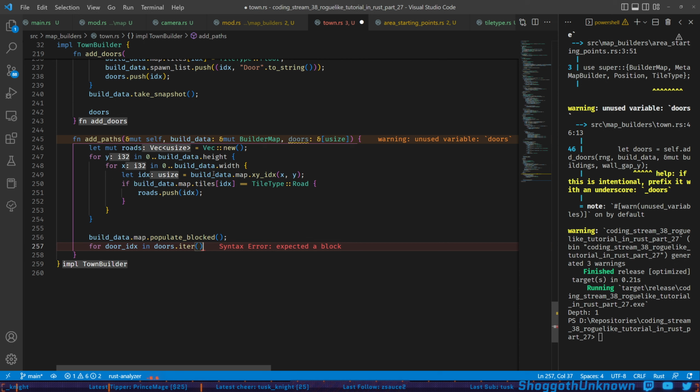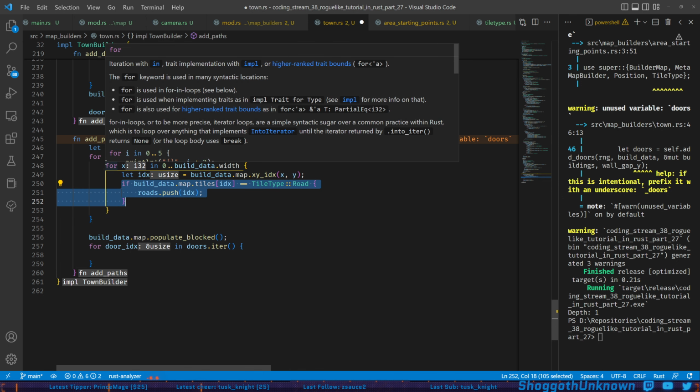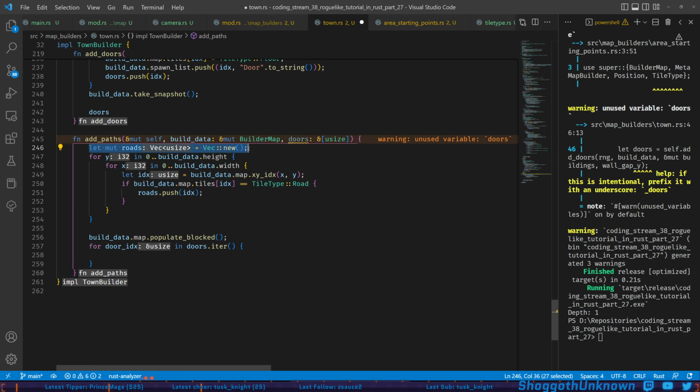Now, okay, we're going to get our iterator over the doors here. So let's break down the first part real quick. We're making our roads vector. We're going to loop over the map, and we're basically getting the indices of the tiles that are roads and just pushing that. So we are keeping track of all the road tiles in the map.